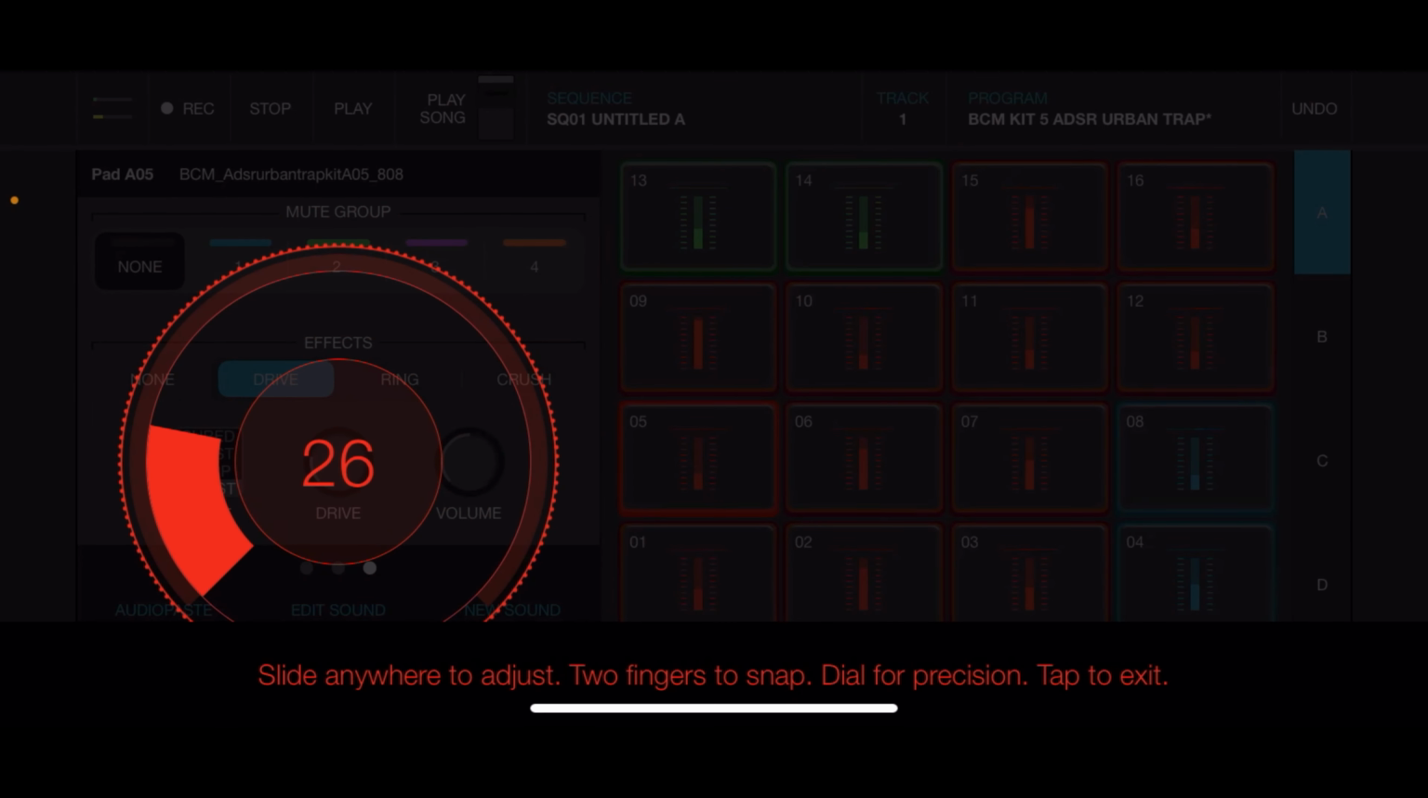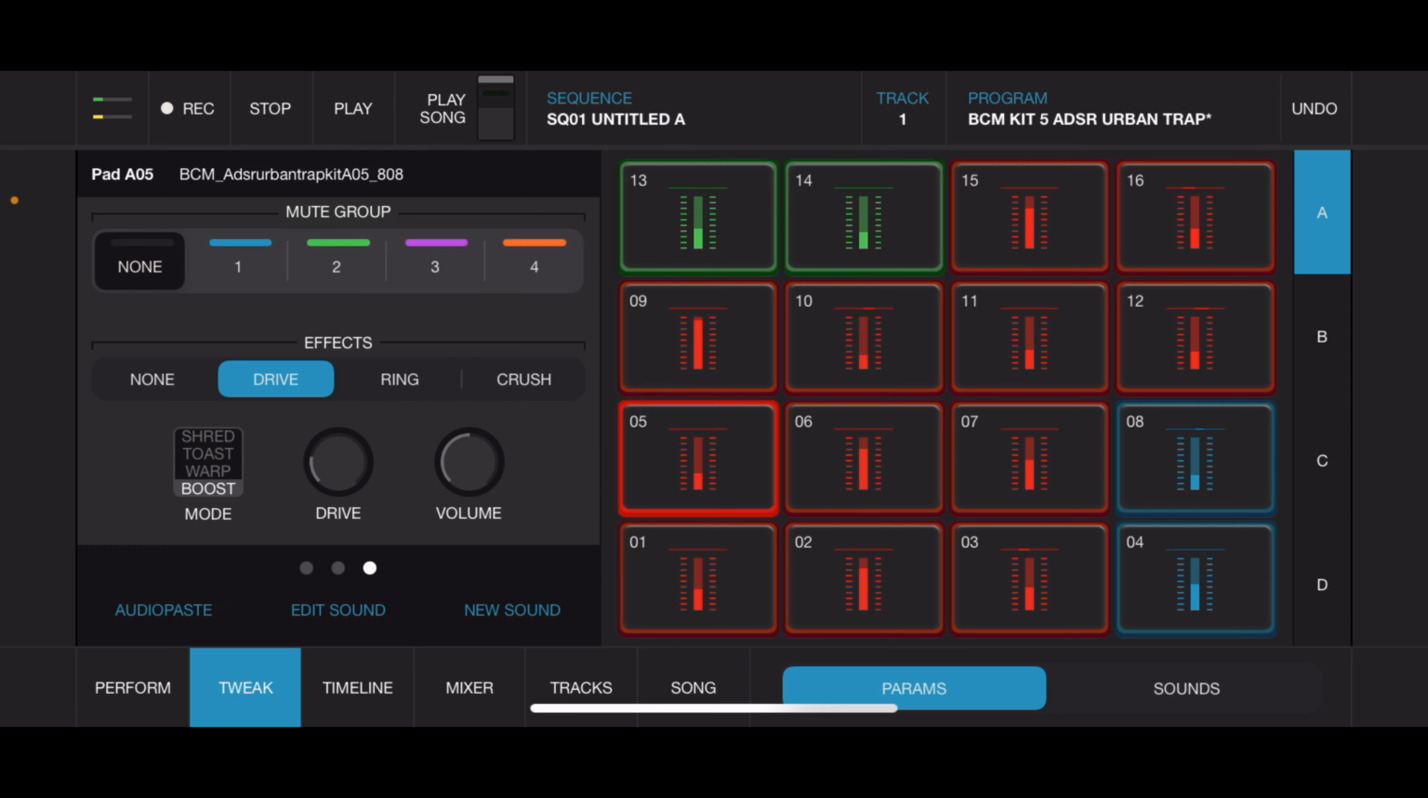That's maybe a little bit too much. 26 works just fine. Let's go ahead and get that in the sequence.